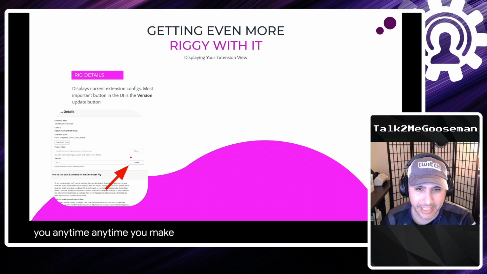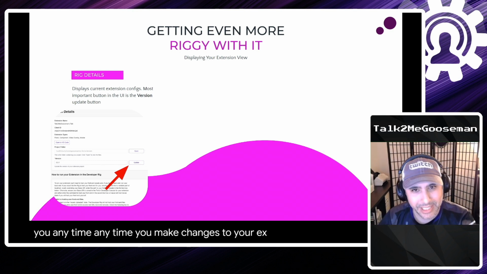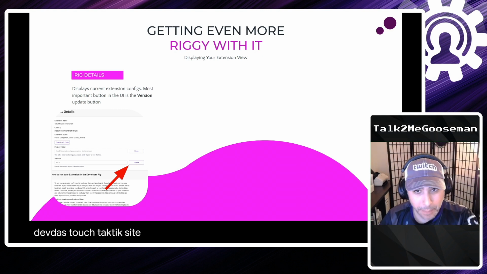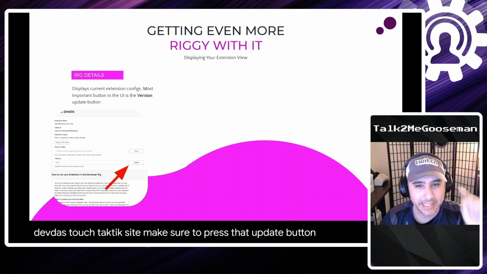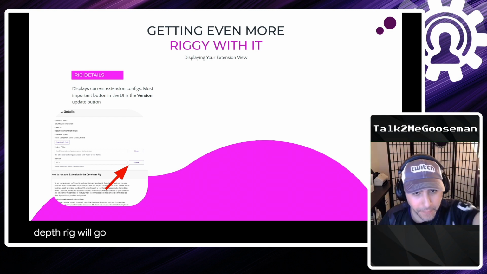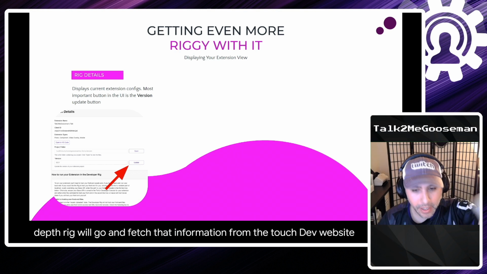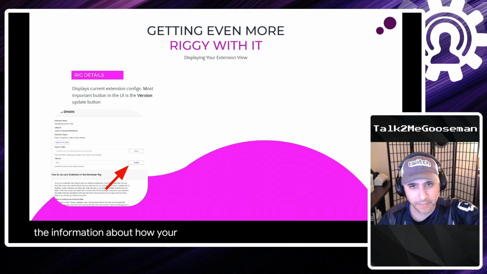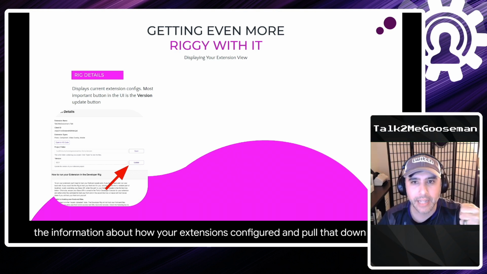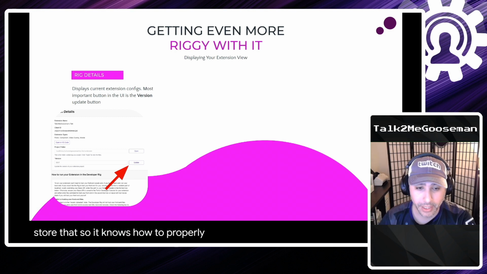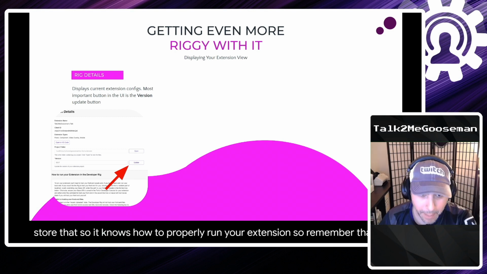Anytime you make changes to your extension settings on the dev.twitch.tv site, make sure to press that update button, because the dev rig will go and fetch information from the Twitch dev website about how your extension's configured, and pull that down and store it so it knows how to properly run your extension. So remember that button.